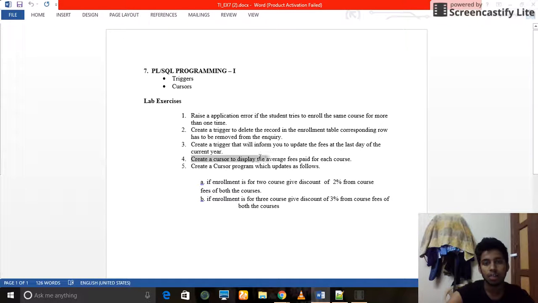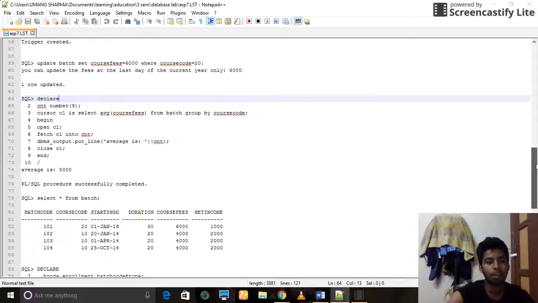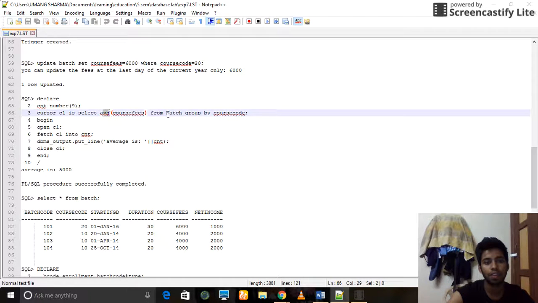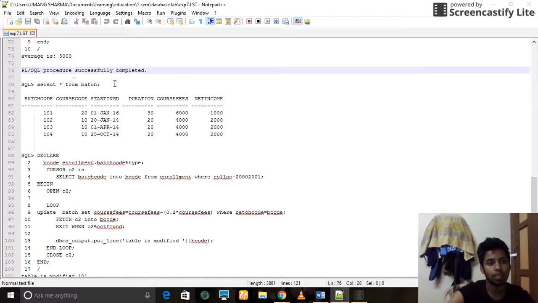Then create a cursor to display the average fee on each row. Now the cursor starts. For that we declare CNT as a number type, and cursor C1 is select average course fee from batch, grouped by course. Begin. First we need to open the cursor, then fetch into CNT. For the average we display dbms_output.put_line 'average is' CNT, because my result is stored in CNT. It displays average is 5,000. Procedure successfully completed. Next, select star from batch to display the batch.